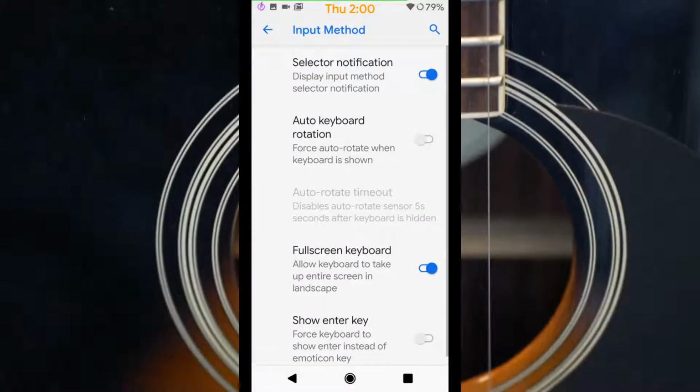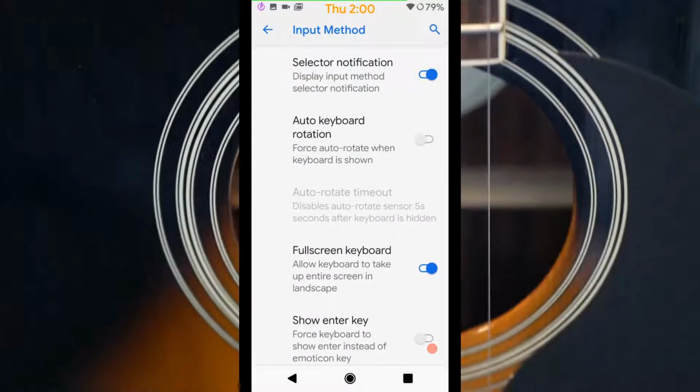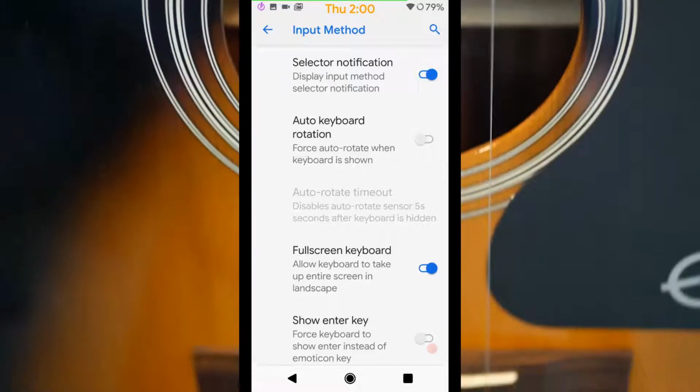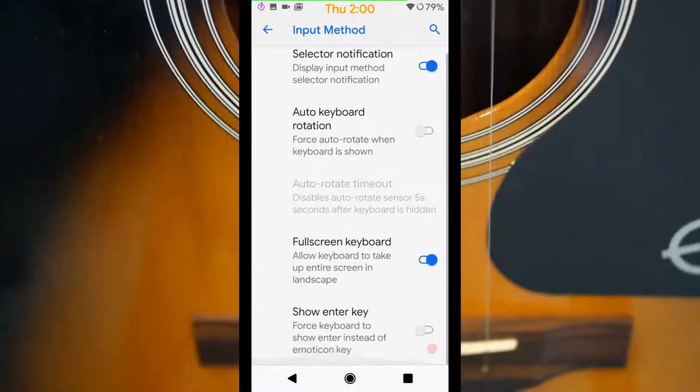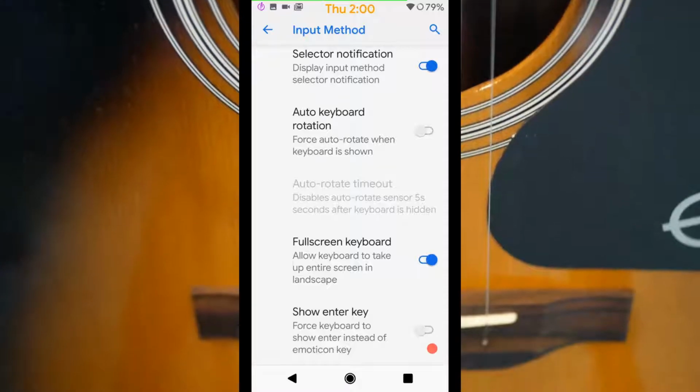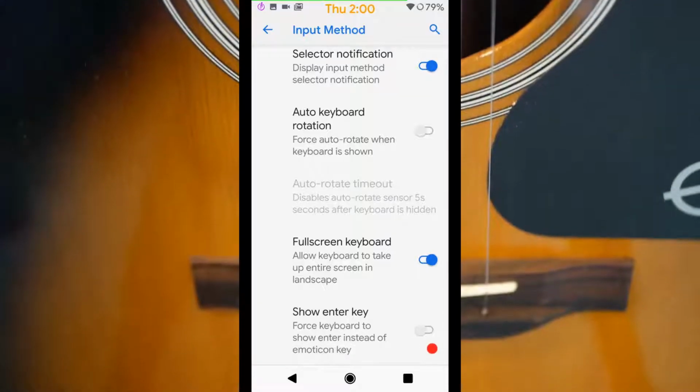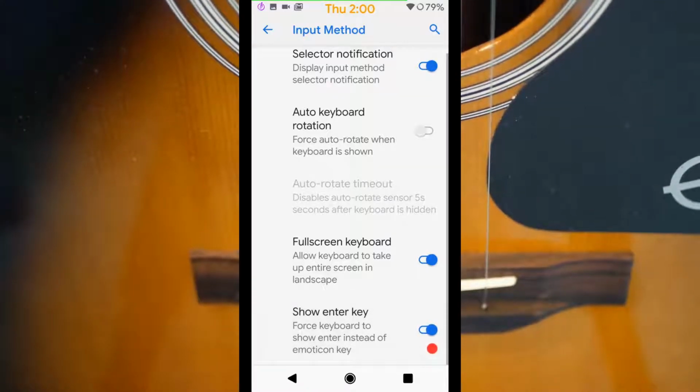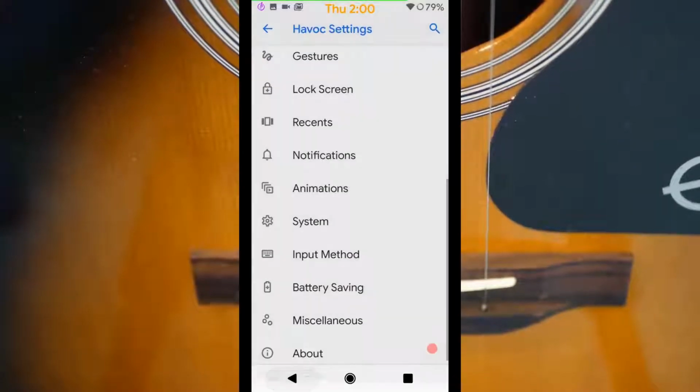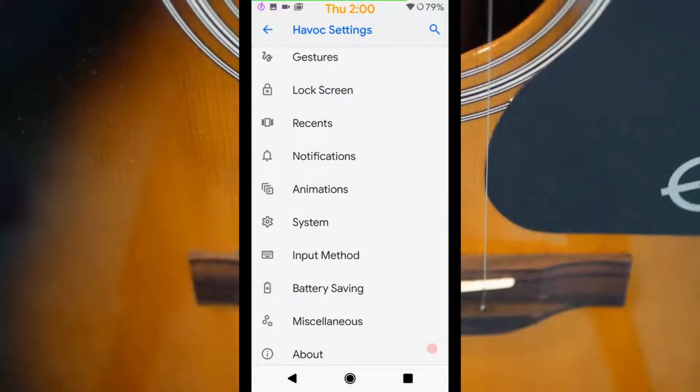And input method, this is going to be settings for your typing pad, for your keypad. Selector notification, auto key guard, full screen keyboard, and then show enter key. I actually kind of like to have the show enter key, so I'm going to put that on there.